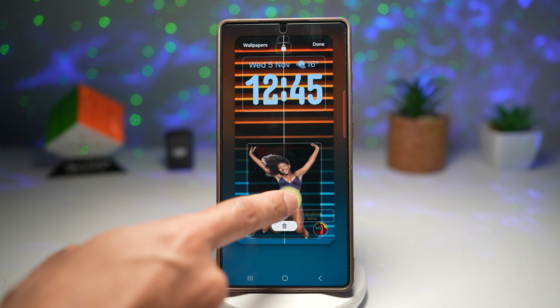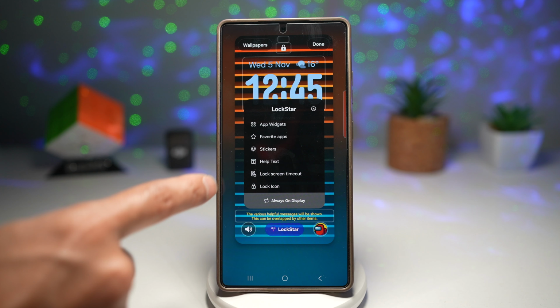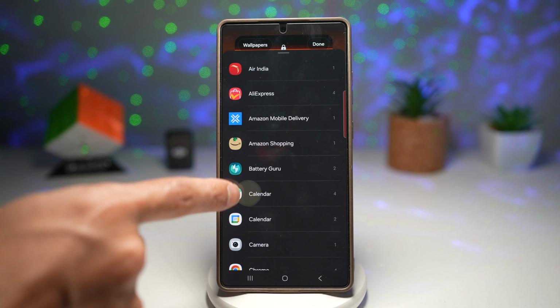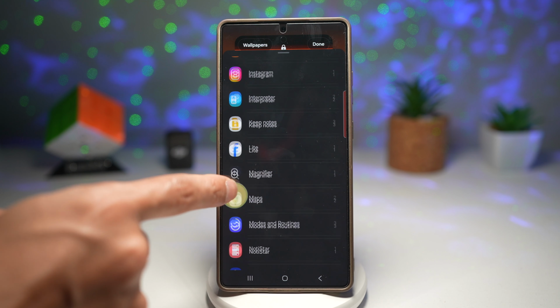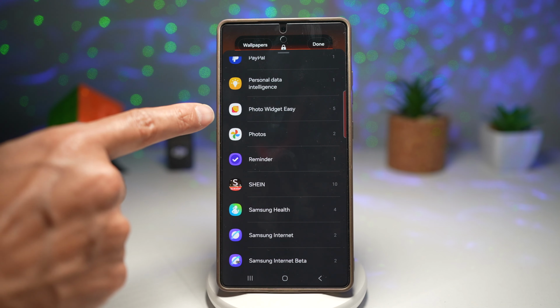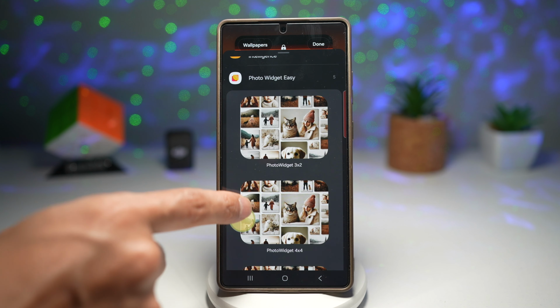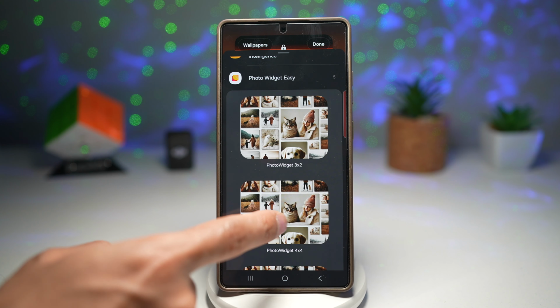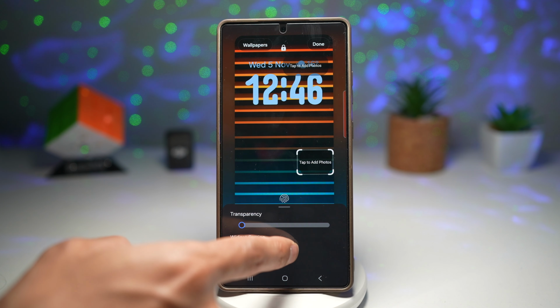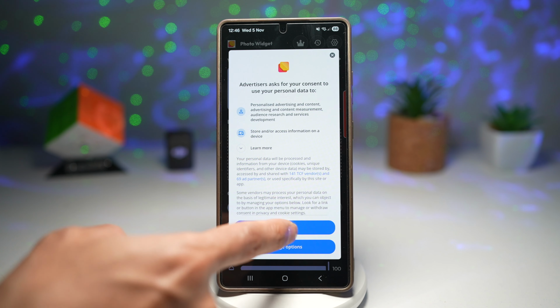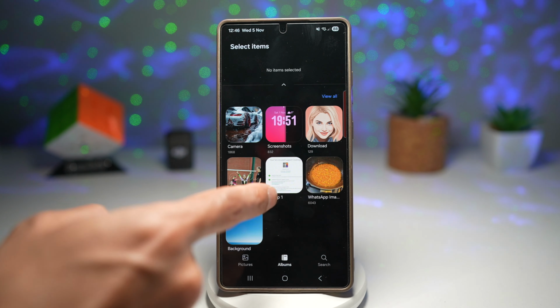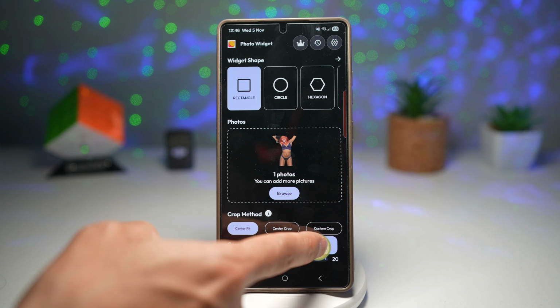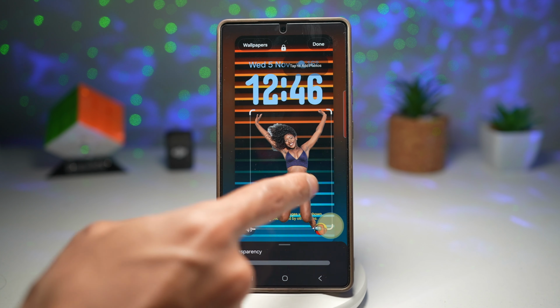Here we'll delete this image. Now we'll tap on lock star, tap on app widgets, and find that app called Photo Widget Easy. Tap on this. We'll use the 4x4, add widget. Okay, tap on settings. We'll add the widget. Now we'll enlarge this.